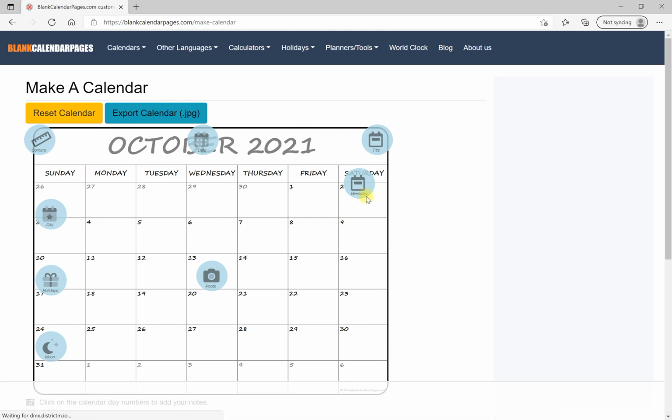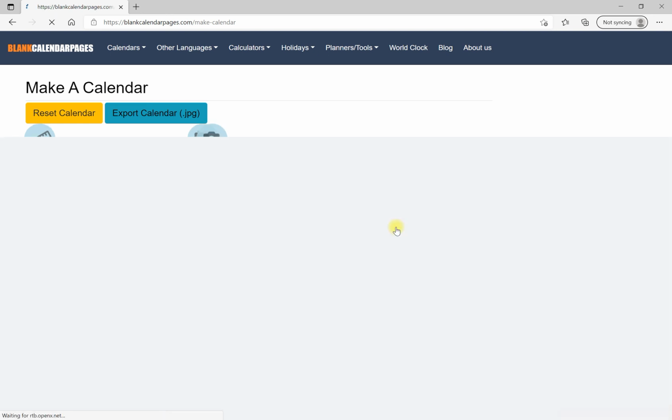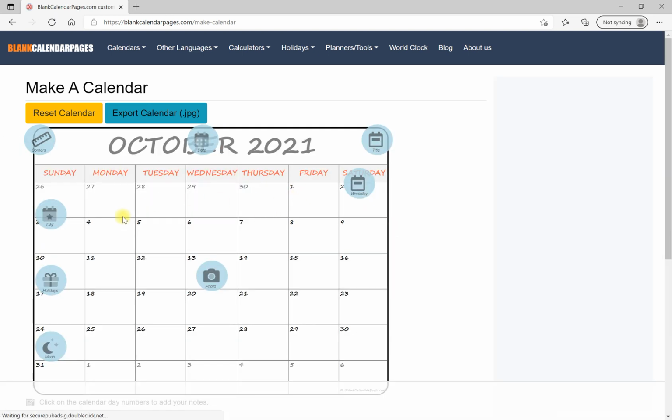Let's go rounded. Let's change the week menu settings. Let's go ahead and add some background color. Slightly increase the font and change it to red. There we go. That looks pretty cool.